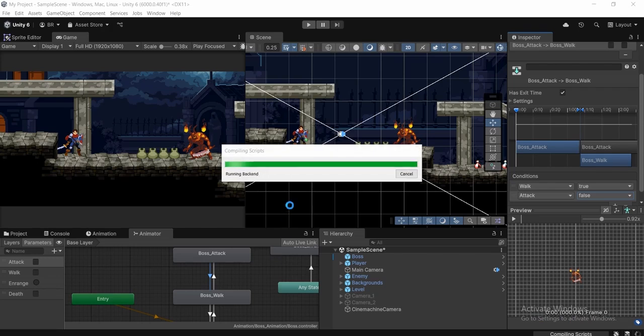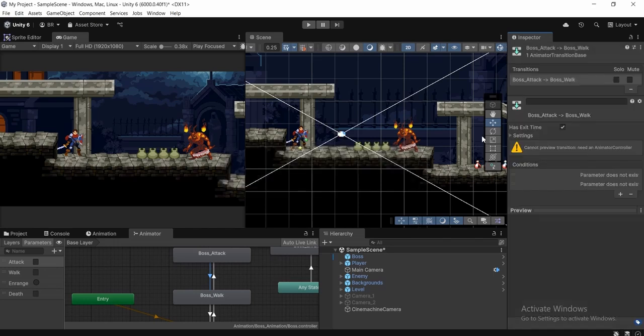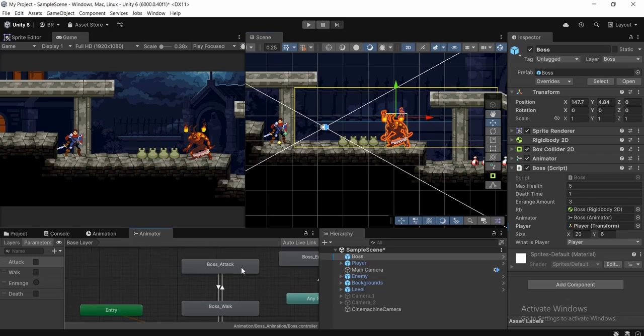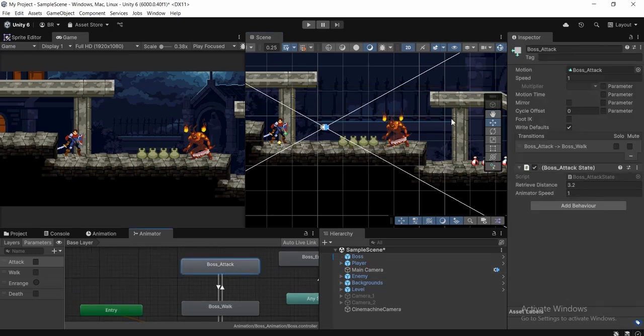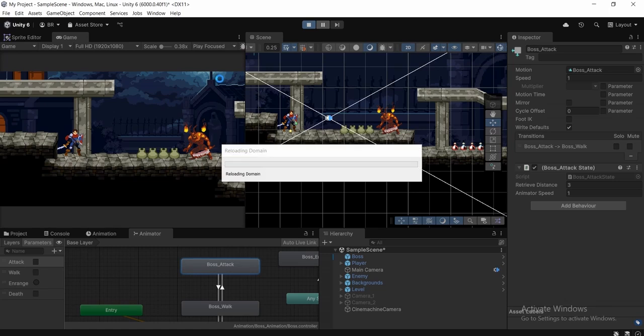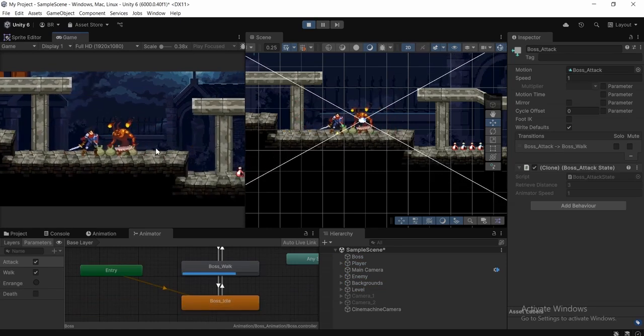Now let's move over to the Unity editor, and now it's going to be fine. If it's still not working, you can just remove this work condition from the Inspector, and it's going to be fine. We can also choose a slightly smaller retrieve distance. I'm going to choose my boss_attack, go over to the Inspector, and for the retrieve distance choose something around 3. Now let's click on the play button at the top to play our game and take a look at it. If we get closer, it's playing the attack.